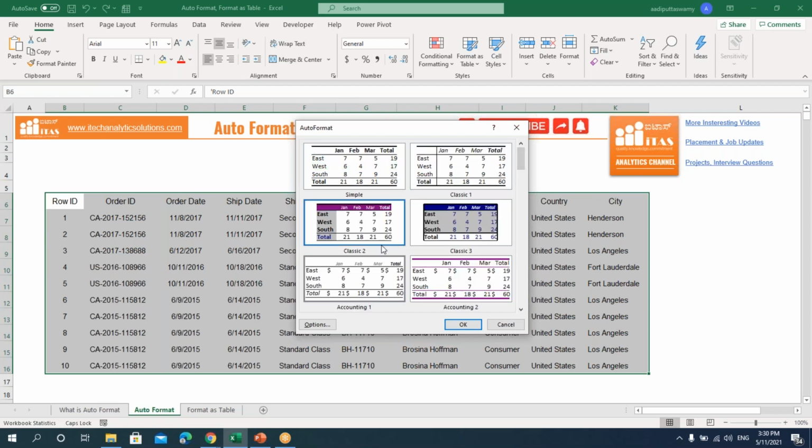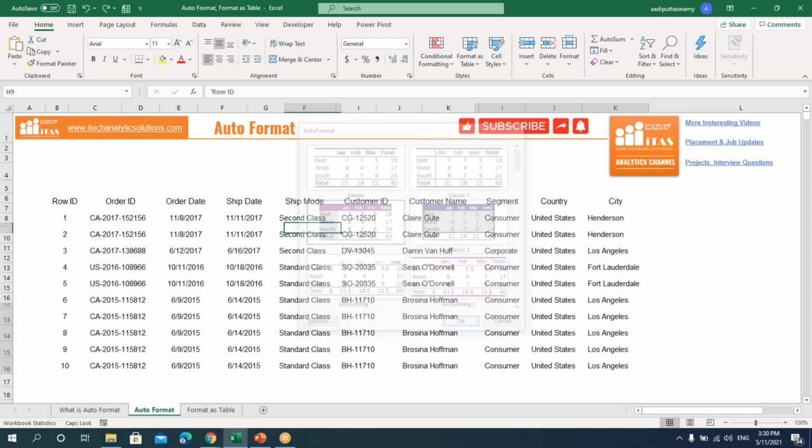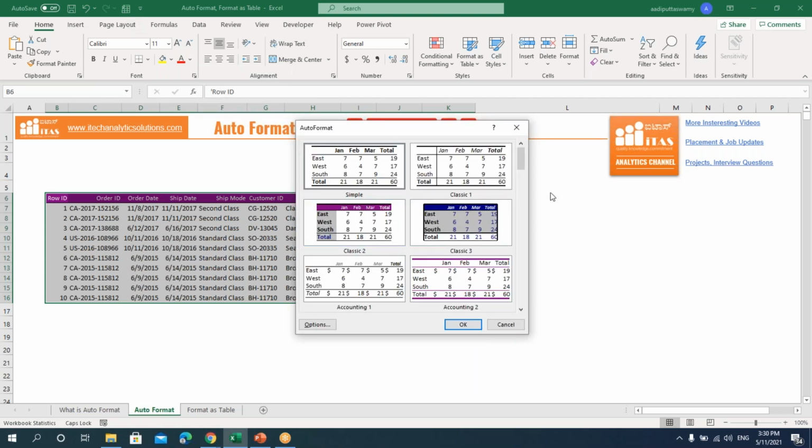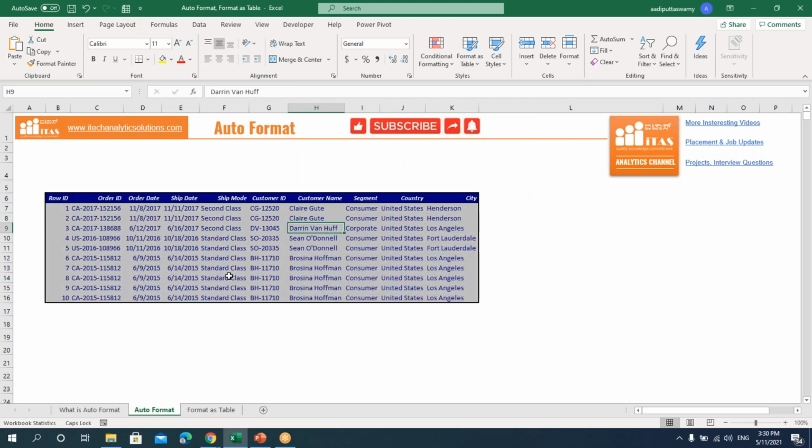Now let's select any of these options. I'll select this classic 2, and if I click on OK, we can see that the table will get formatted exactly like what the format what we have selected. If you want to change this again, we can click on that button and you can select any of the other options. You can see that the data in that range is getting automatically formatted.